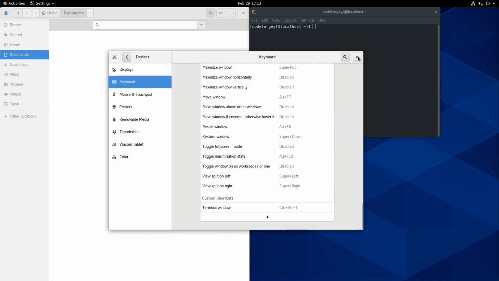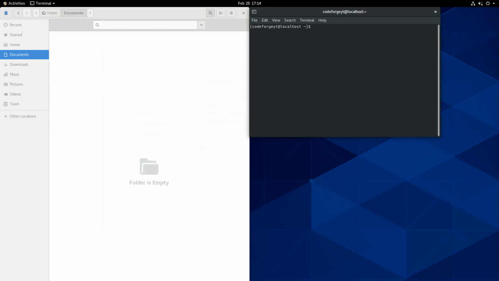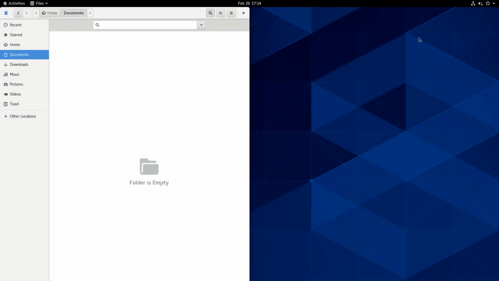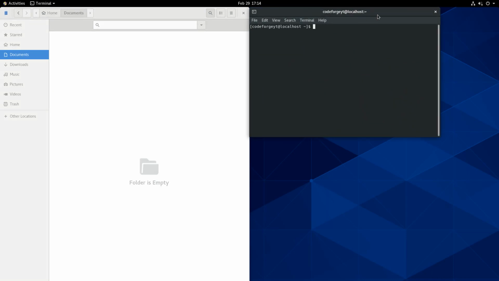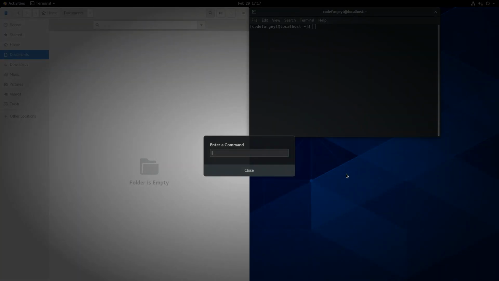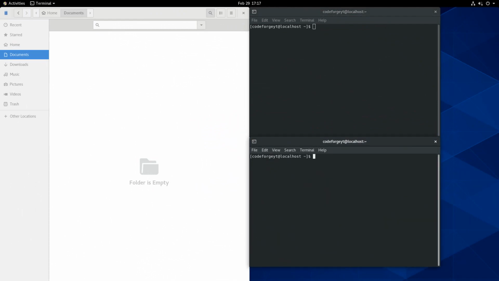Let's close the window over here. Let's also close this one, and now I'm hitting the combination of Ctrl-Alt-T and we can see that our terminal has been opened. Third way to run the terminal is to hit the combination of Alt and F2, and over here we have the run command window, and we can type gnome-terminal to run the terminal.